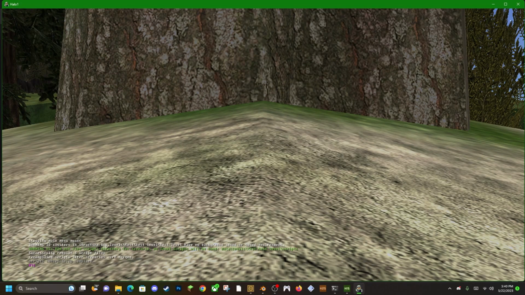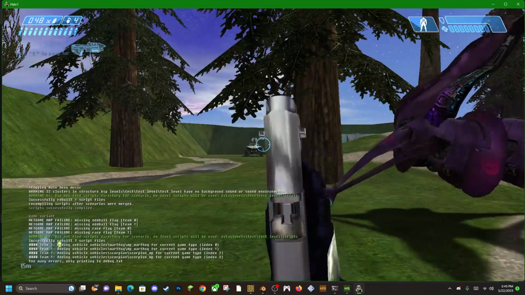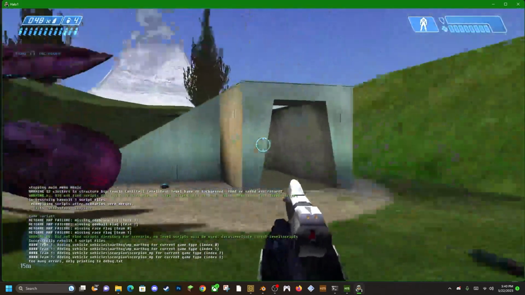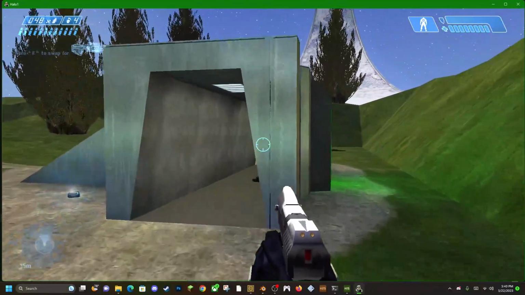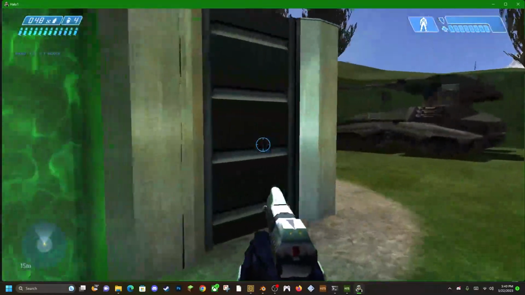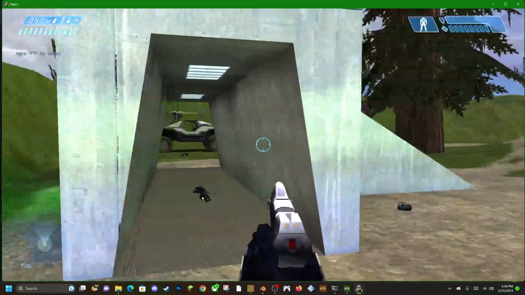And then we're not quite done yet. We see a big tree in our distance, in our view. So we're going to go ahead and type in game variant. You can hit tab to autocomplete it. Slayer, and then map reset. Okay, so this is tag test. We can see that we have loaded successfully into our level here.